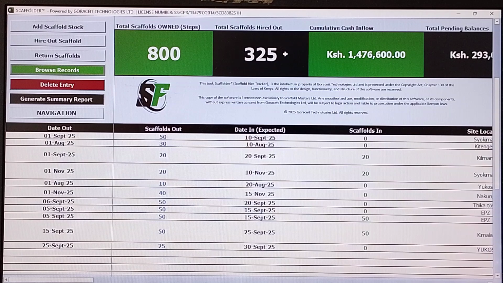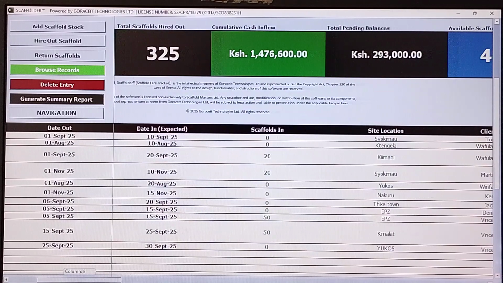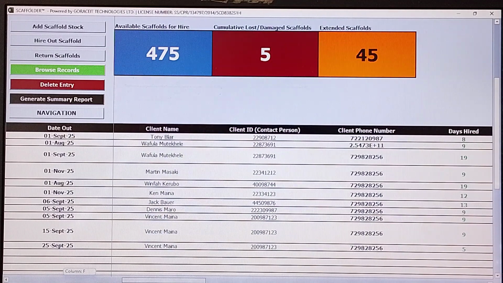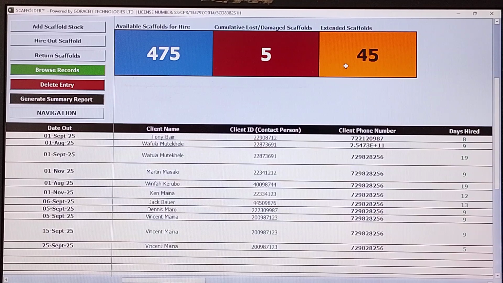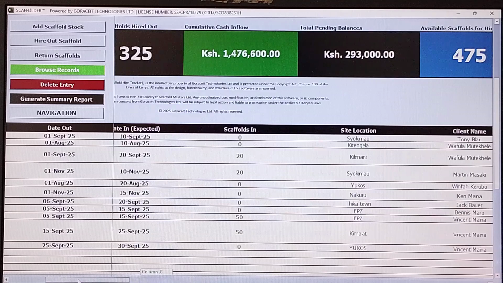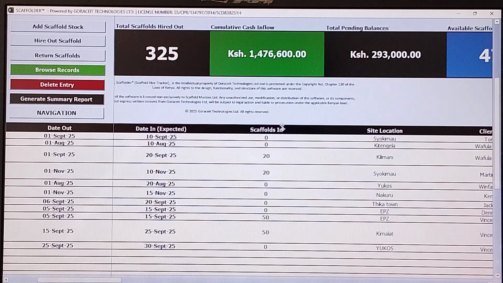What I want you to see is what happens here. Now you can see total scaffold hired out is still 325, but now the 45 extension will continue because they were already extended. We just extended a second time. So these numbers up here don't change because the status is the same. The only thing that changes now is these amounts, because the extension also attracts a charge.